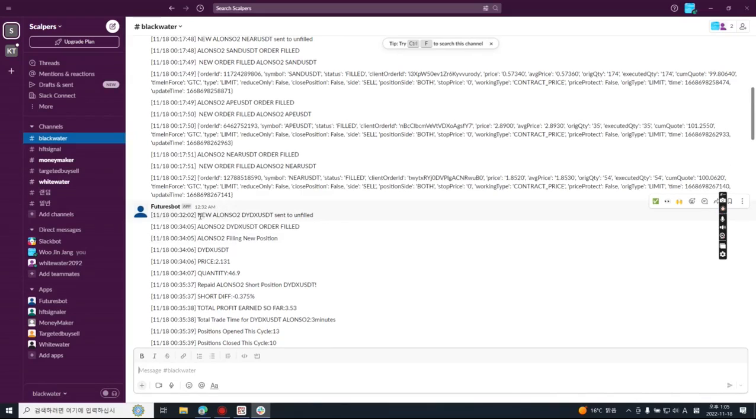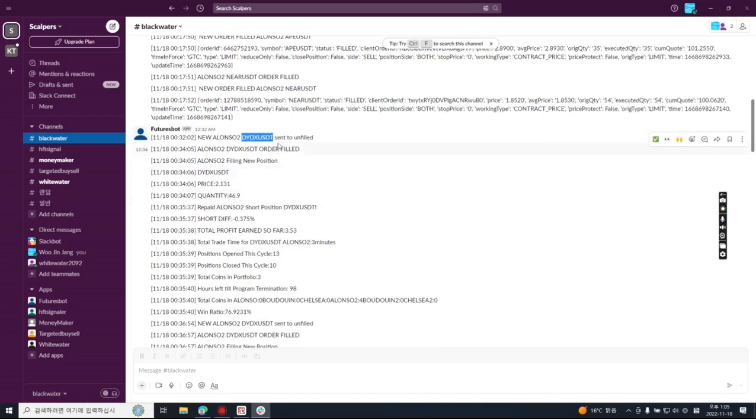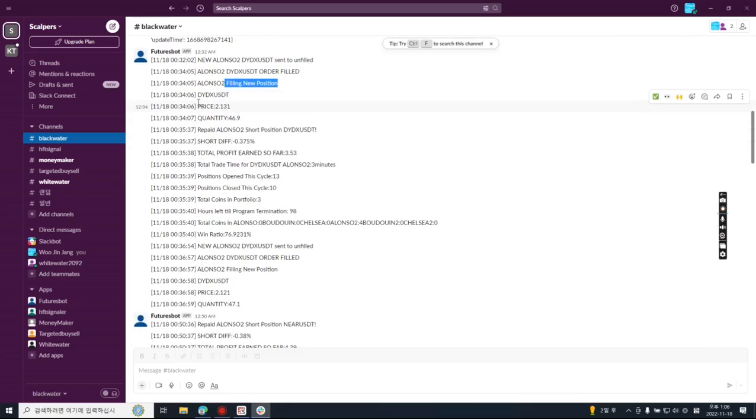Okay, let's look at this. So, for example, if we bought Bitcoin, however, in this case, the program bought a coin called DYDX USDT, and it'll alert you. It'll say, hey, I bought DYDX USDT using Alonso 2, and Alonso 2 is just the name of the strategy that I named because I have so many, and it's hard to keep track, so I give them unique names. So it'll say, hey, I bought DYDX USDT using Alonso 2 strategy, and I'm making a new position right now. And how much did I buy? Well, I bought DYDX USDT at around $2, and I bought around 47 of them.